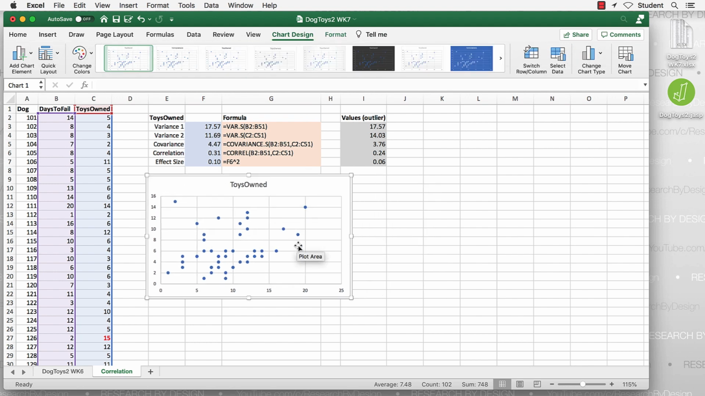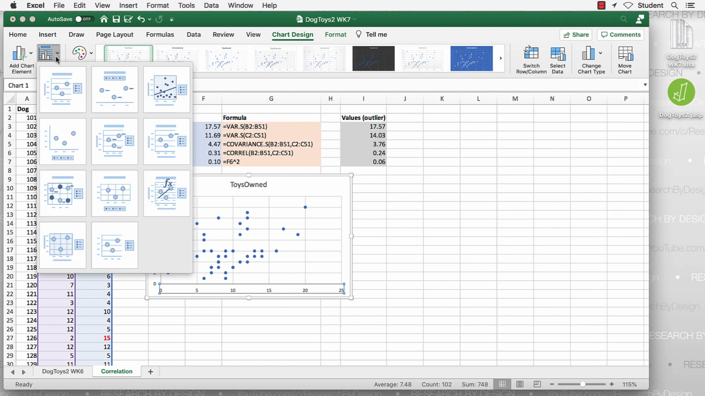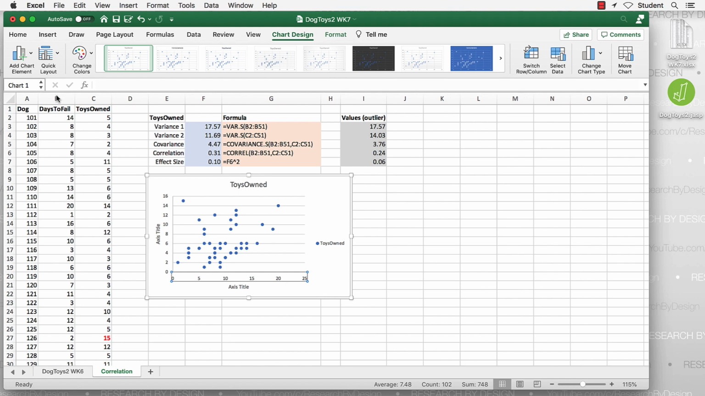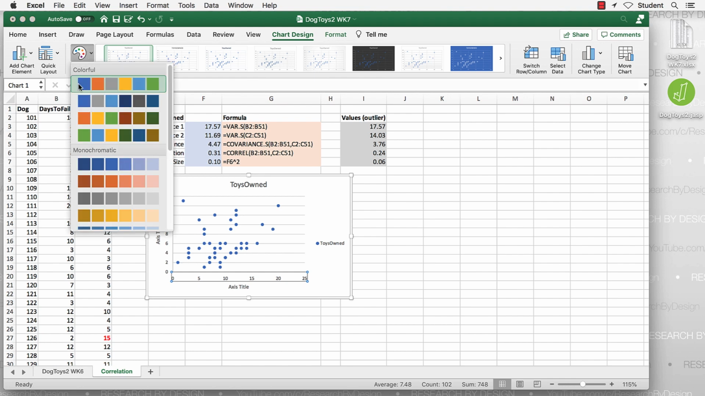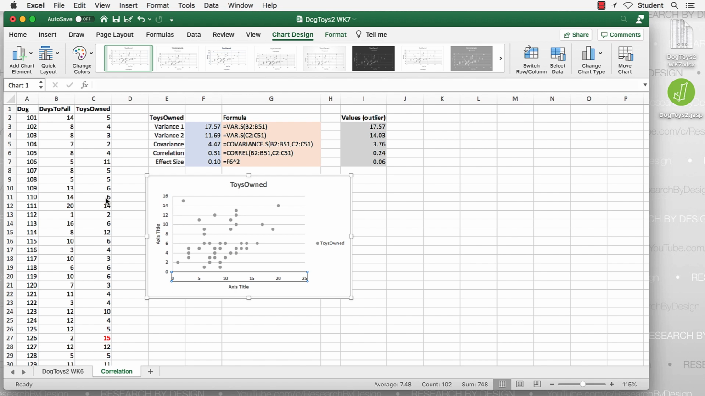Now, I'm going to use a few of the tools here to make this a little easier to format. Let me start with the quick layout. And I'm going to choose Layout 1. I'm also going to save myself a step by changing the colors to a monochromatic gray. That changes the colors of all of the dots. Let me do a little bit of cleanup.